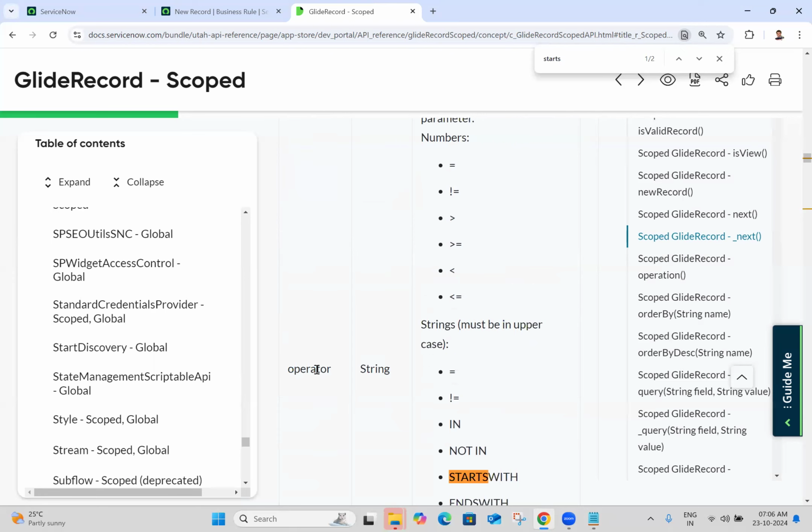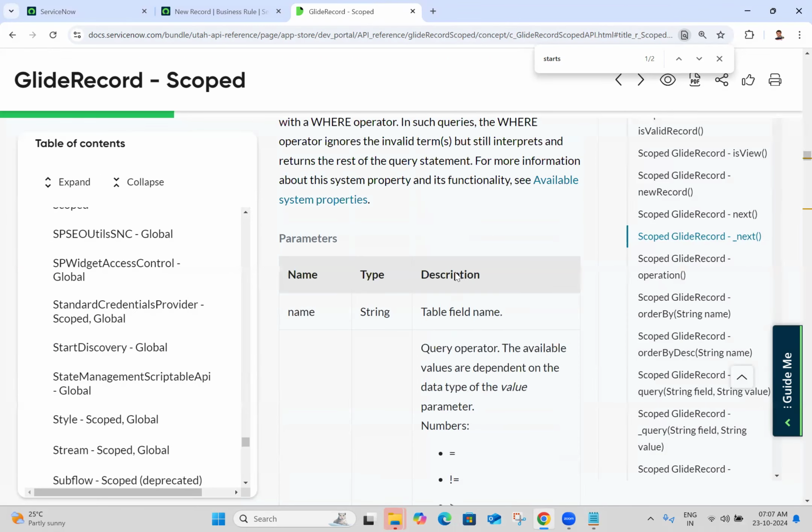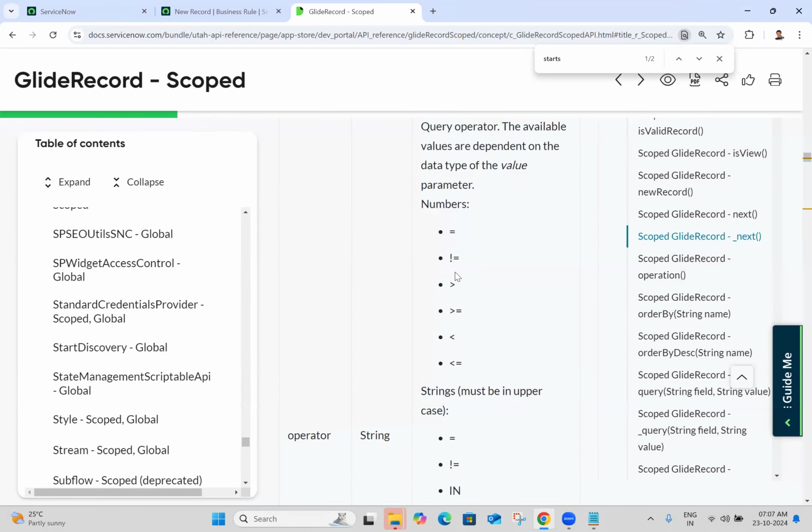Okay, I will just note down operators in GlideRecord. Voice is breaking. Yeah, maybe for internet. Is it okay now? So basically, what I'm telling is we have different operators in the GlideRecord. Okay, we'll use them. So I will note down those operators. The query operator.